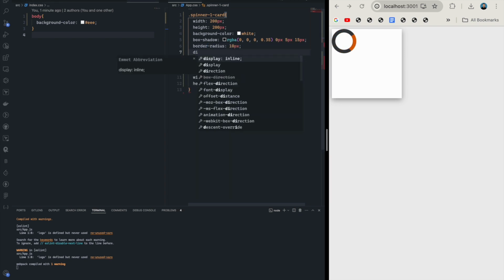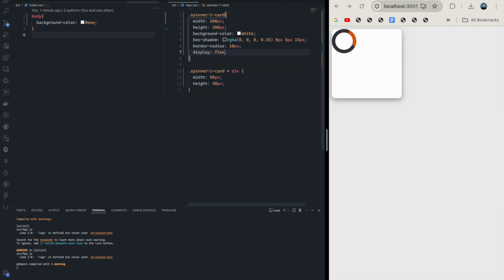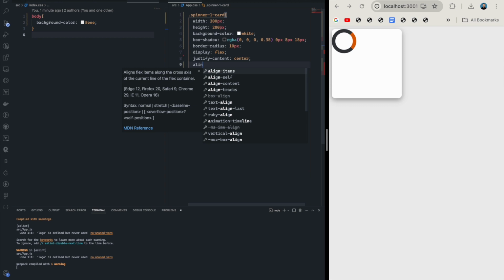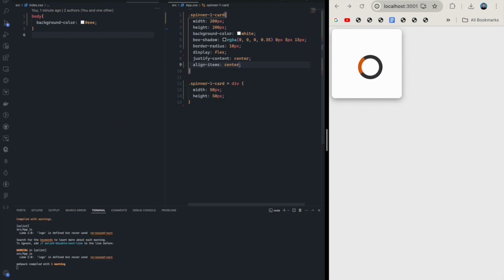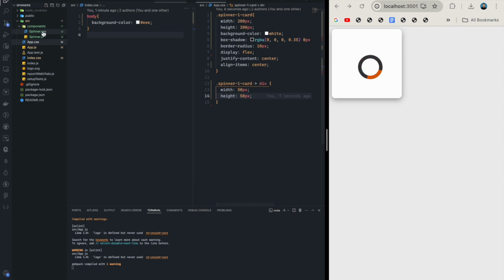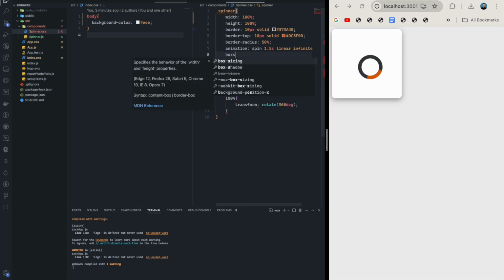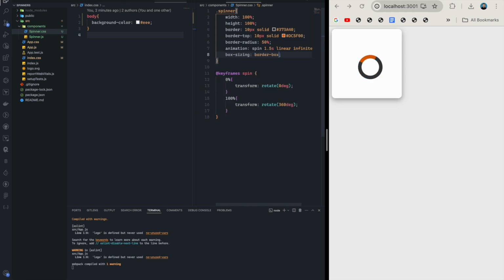Let's give it a display as flex so that we can align it to the center, justify content to center, and align items to center. And we can see this moved little bit down. So we have to provide another CSS property that is very commonly asked in interviews also, box sizing as border box. Now we can see it get aligned properly to the center.